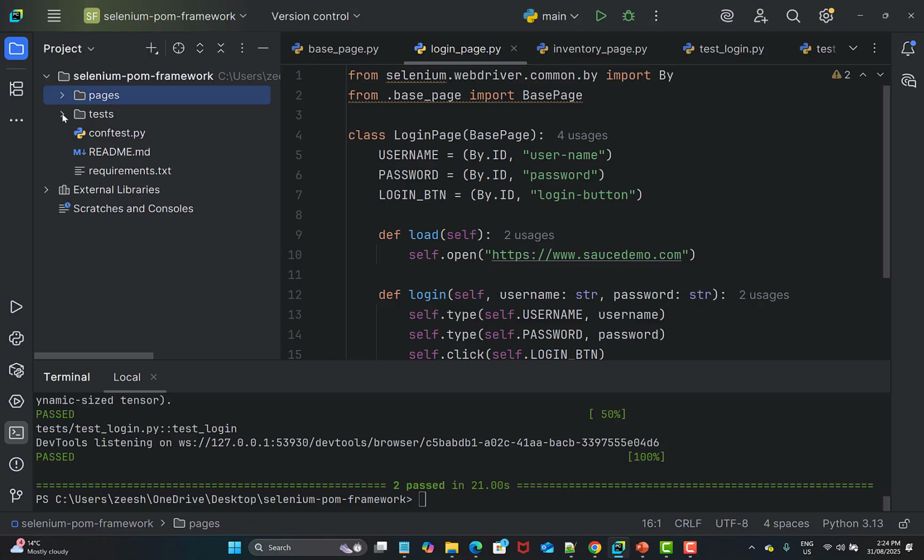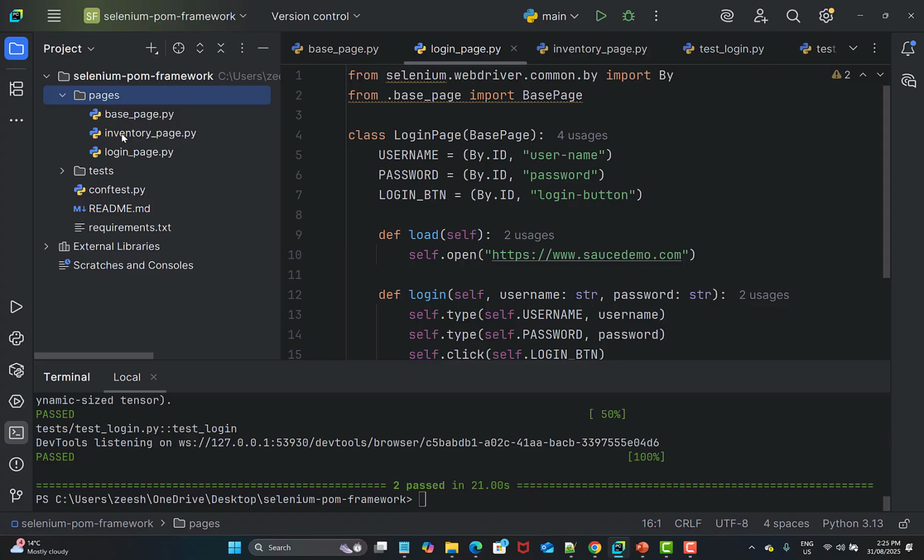Then we have the test folder. So this is the first structure. Then we have config. This is a configuration file, and let me show you this shortly. But before that, let me go here inside the pages. So here we have the login page.